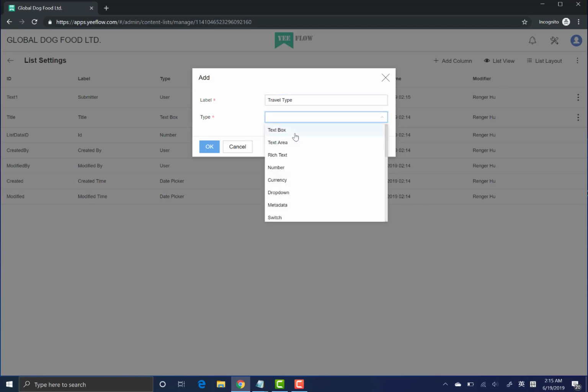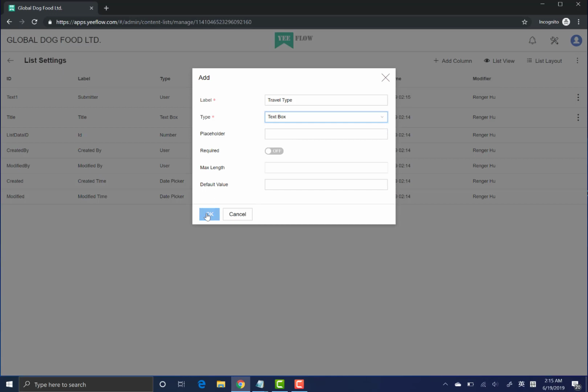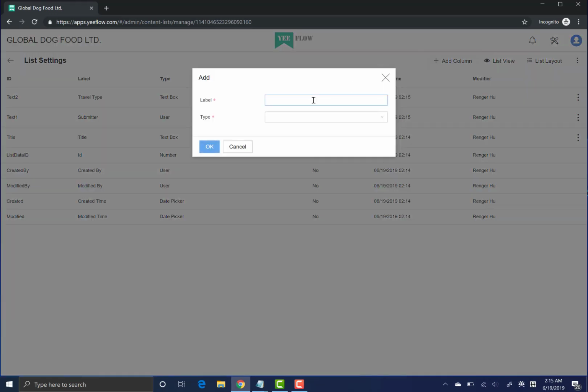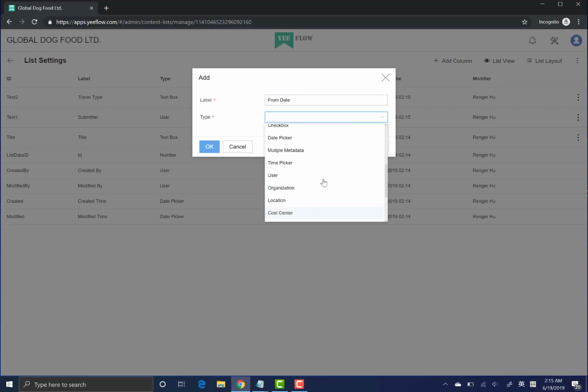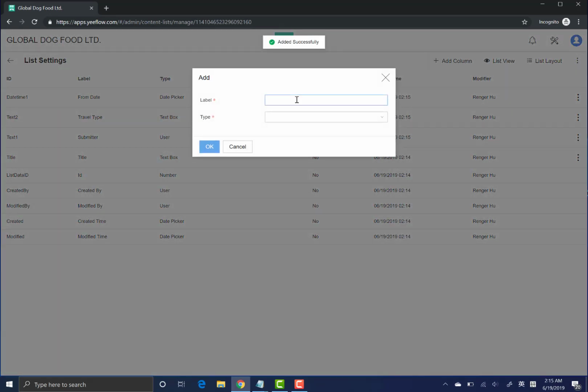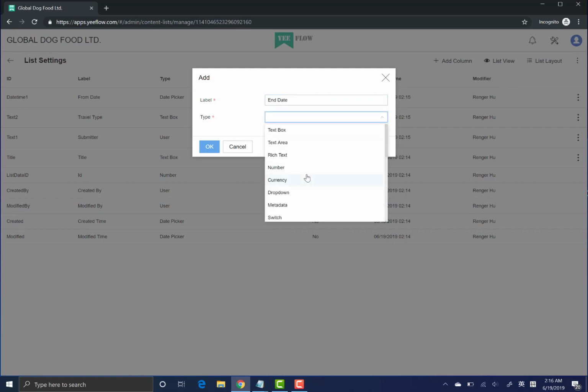So there will be a text box. And let's say from date. So this will be a date picker. Another column, let's say end date. That'll be another date picker.